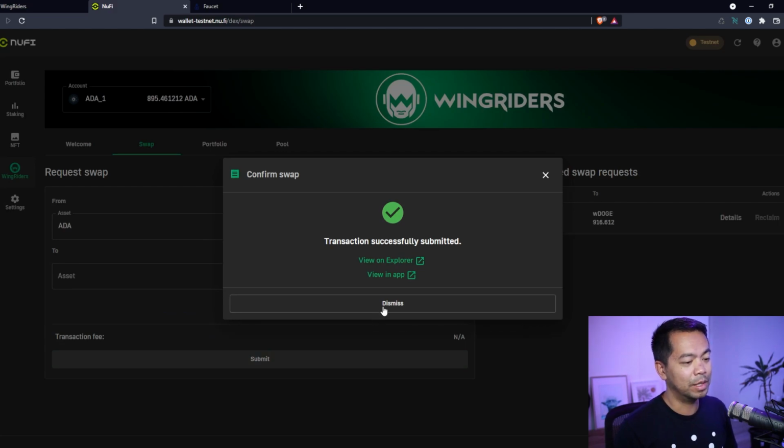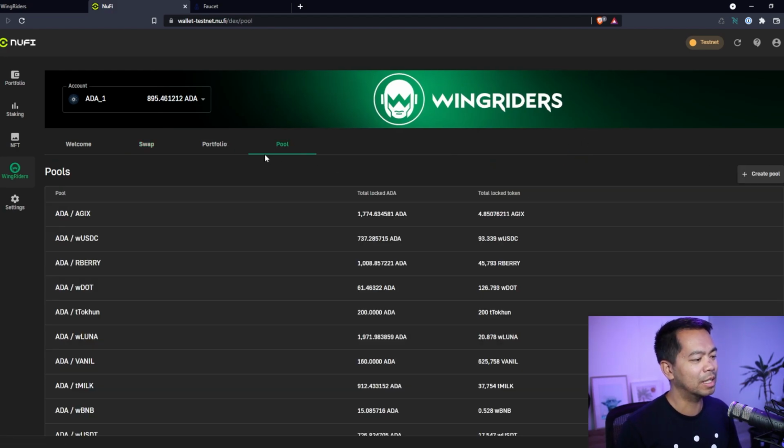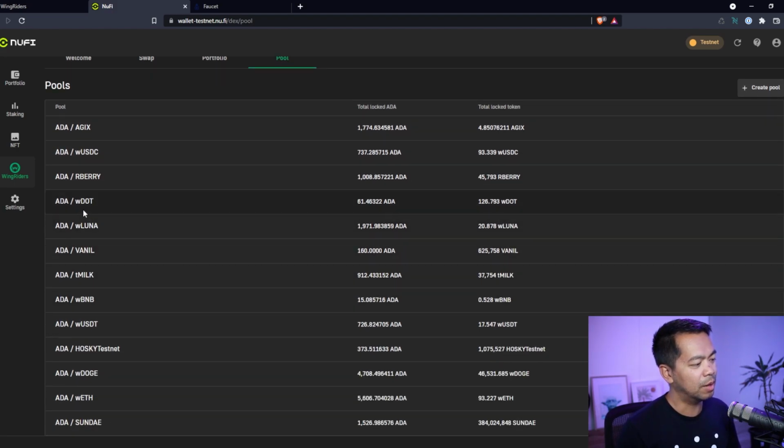Great, that was quite fast. That was good to see. And let me just check. So let's see here. Active expired swap request. So that's the request. That will go through at some point in time. While that happens, let's add some liquidity to a particular pool. I have some ADA and DOT in my wallet. So let's add to this liquidity.